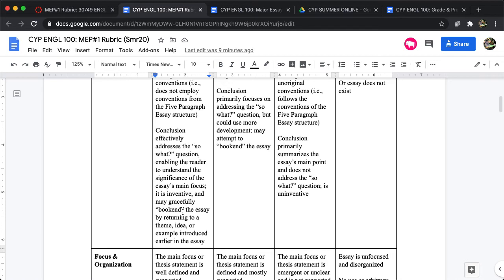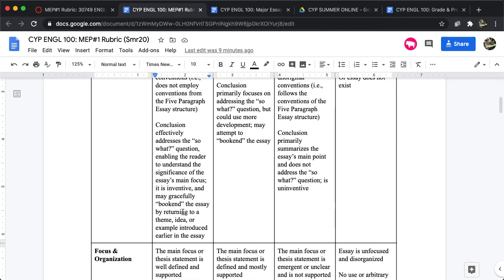So a good way of doing this, if you start off by introducing a story from your high school experience or whatever the case is, you can return to that story so that your reader can have a better understanding of it by the end of your essay. So that's what we mean by a bookend.